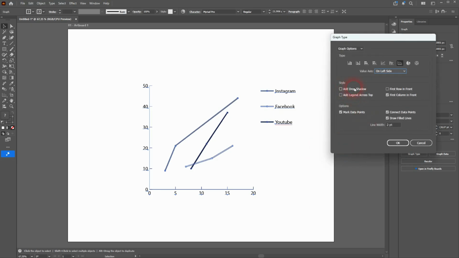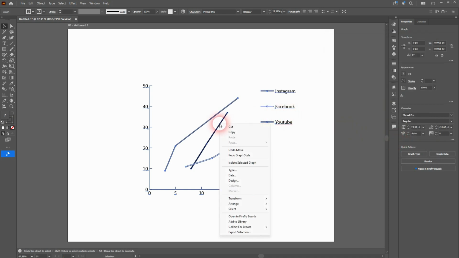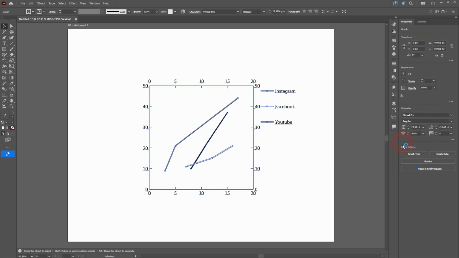Let me check the position of the legend. Now I actually like it on the right hand side, so I'm going to keep it there. We don't want to add a drop shadow for scatter graphs. It doesn't look good. Let me check right here the value axis. We can add that on both sides. I'm going to keep it for now.